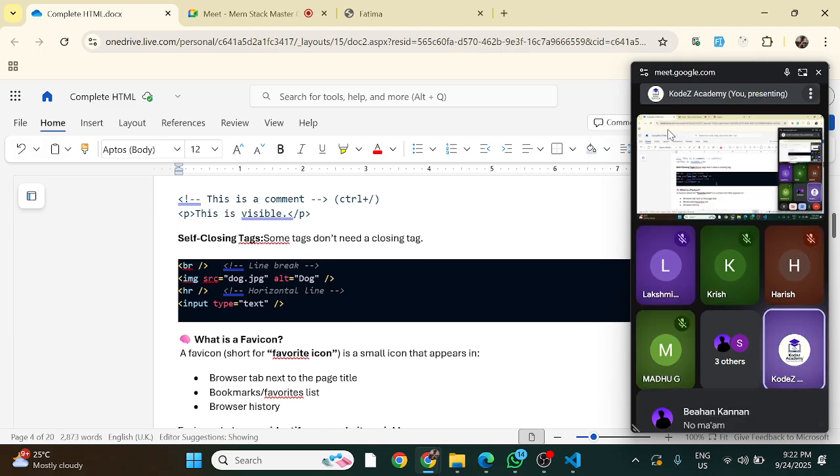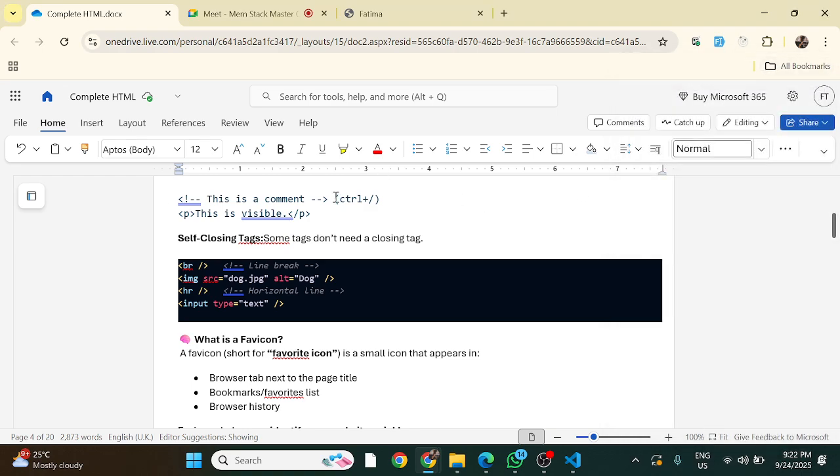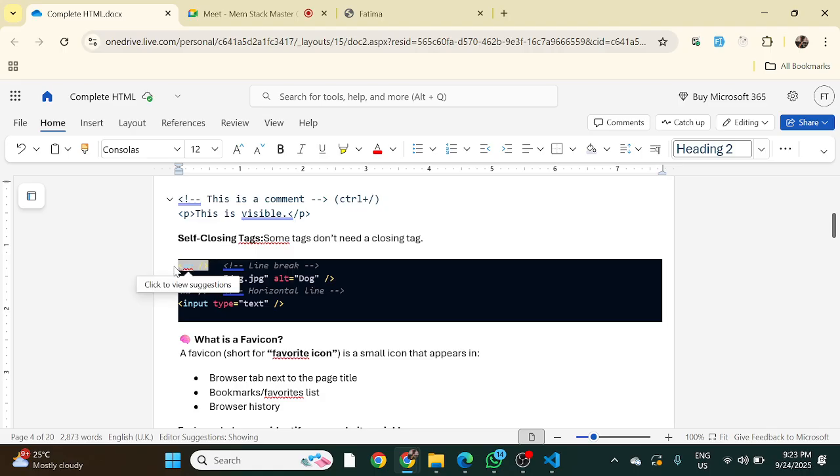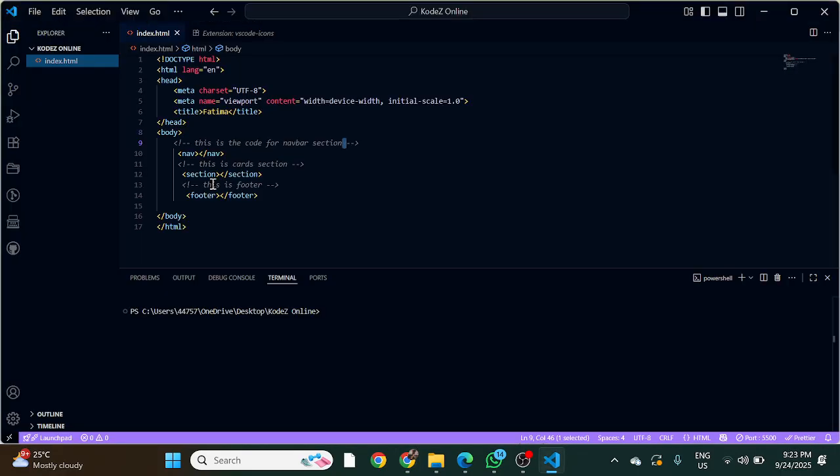Now let's see self-closing tags. As I told you, we call anything an element when it contains opening tag plus content plus closing tag, right? But there are some tags which don't need a closing tag. It will be closed by itself. Like this, we are just giving a single tag here. So this kind of tag we call self-closing. We don't need to close it. It will be closed by itself. Okay, I'm giving you an example.